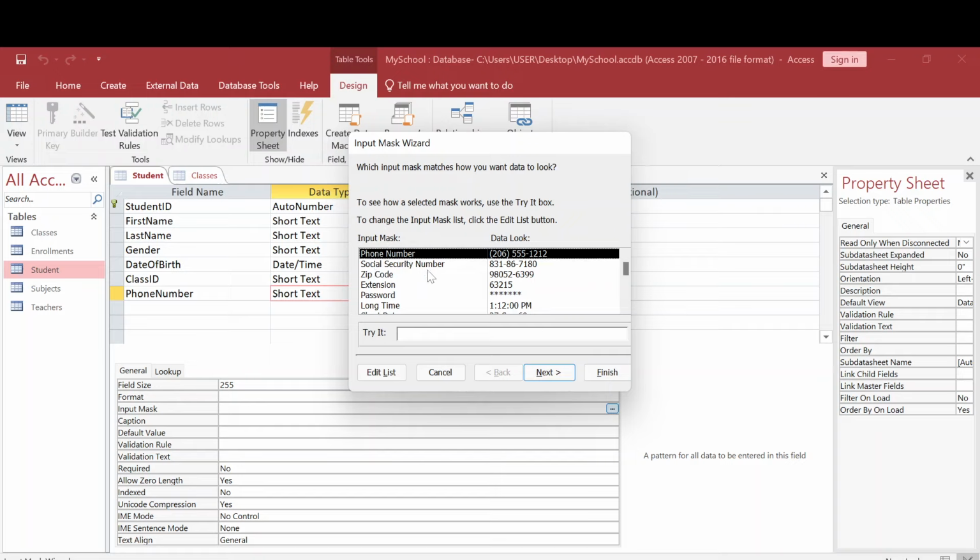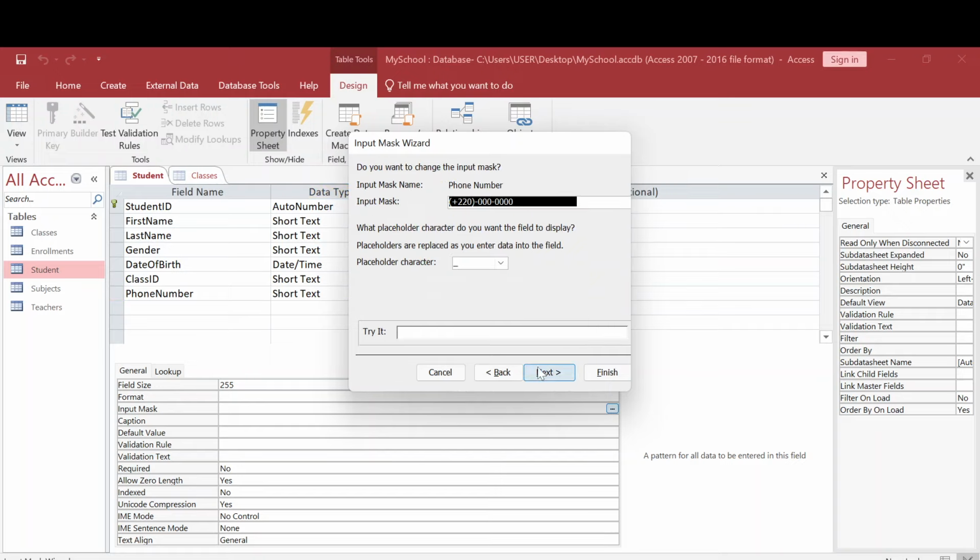And then I have options here. What kind of input mask do I want? Do I want a phone number input mask? A social security number input mask? A zip code input mask? An extension input mask? A password input mask? And so on and so forth. Say since it's a phone number, I want a phone number input mask. I will click next.